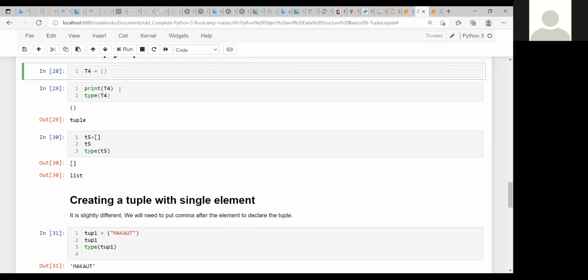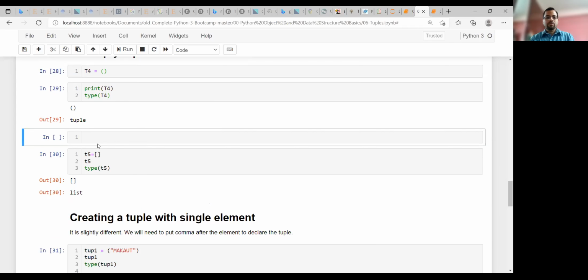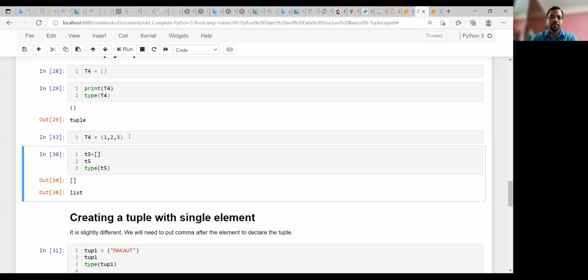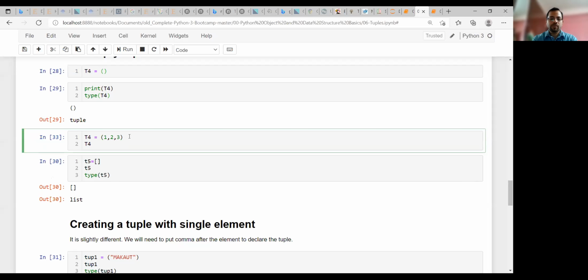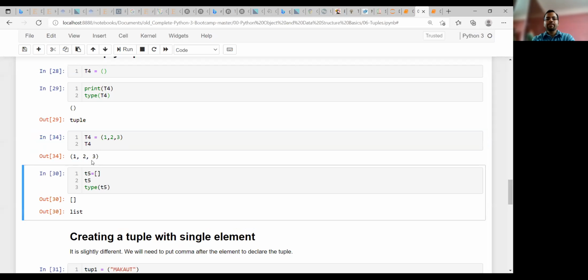Yes, sir. So let me do this again. Now you are trying to put some values, like 1, 2, 3, into T4, which you have already created. If you run this and print T4, you get that it is assigned as 1, 2, 3.